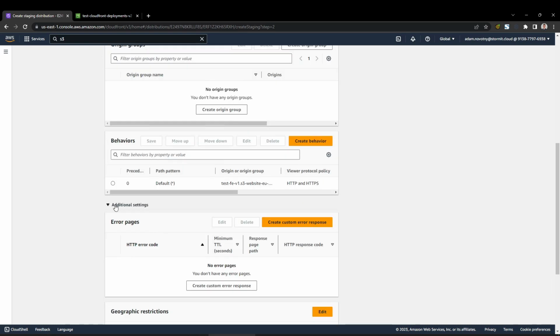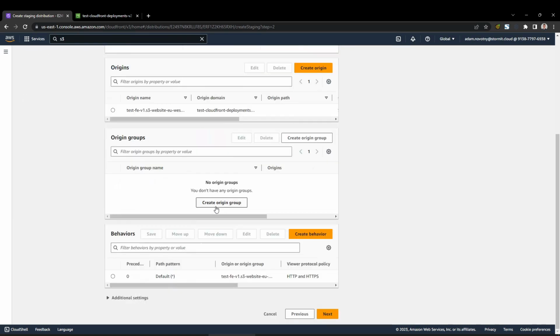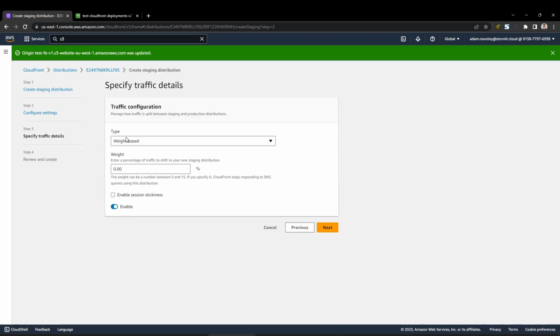I just want to show how. I don't want to show everything here because there are a lot of settings, and it would take a lot of time, so I just want to show basically how it's done. So I will click on next, and what we have here is something called traffic configuration, which basically means what will happen when the user hits your CloudFront distribution.